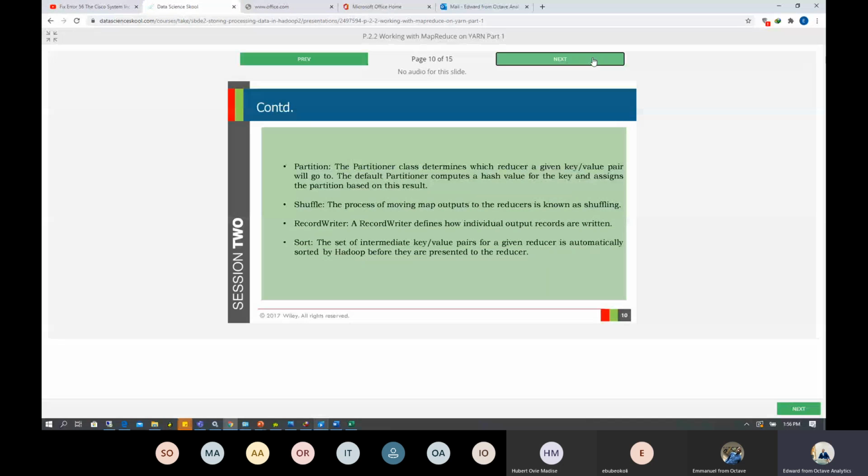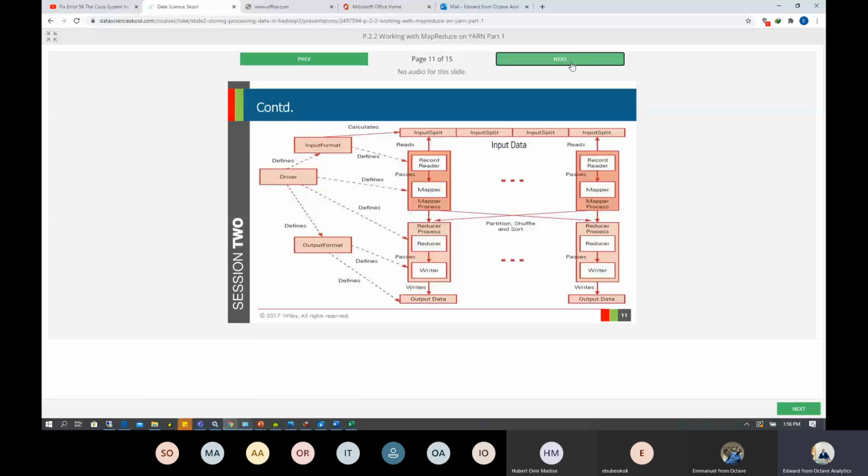You understand what they call the partitioning, the shuffle. I think we can see the shuffle somewhere here. So this is the shuffling. So how the shuffle really works. So you have the record writer, the guy that writes the record. You see the source. Those are attributes, and you see how the process really works.